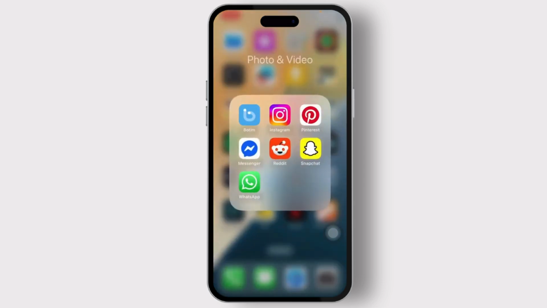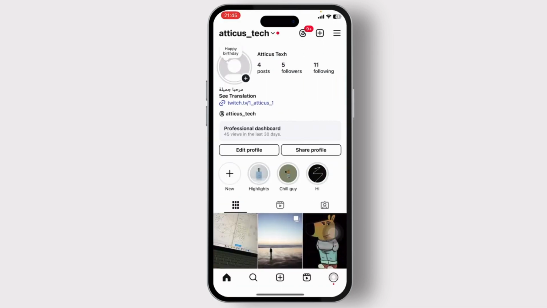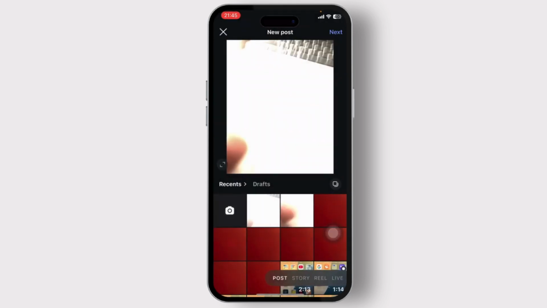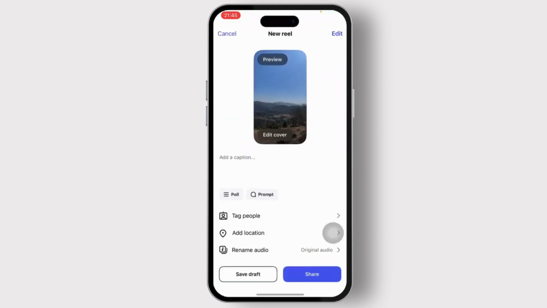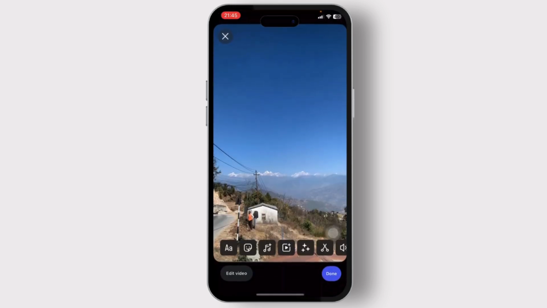The first step that you will need to take is open up your Insta. After you open up your Insta, you can simply head over to add a new post. You can do it however you want. I'll just go to my drafts and pick a reel I just made ready. After doing that, what I can do is tap on the edit button on the top right to edit this reel.